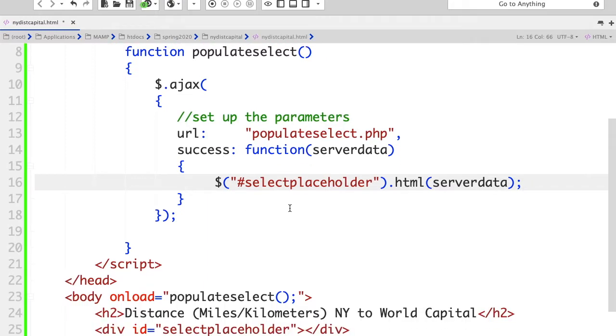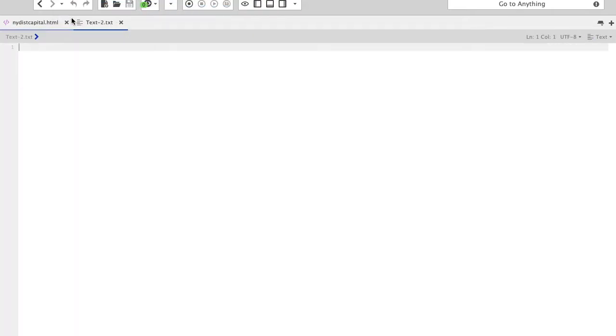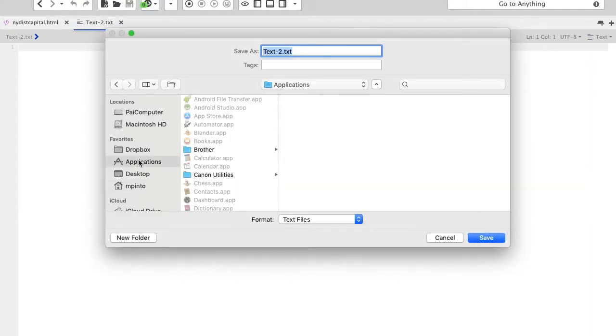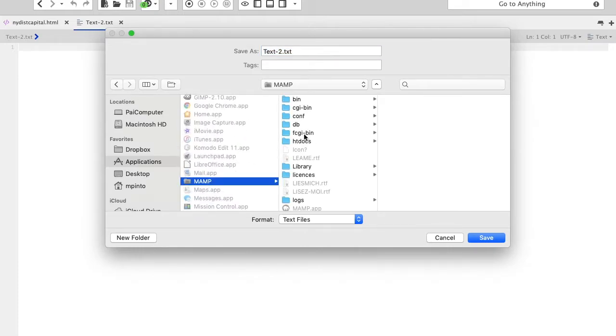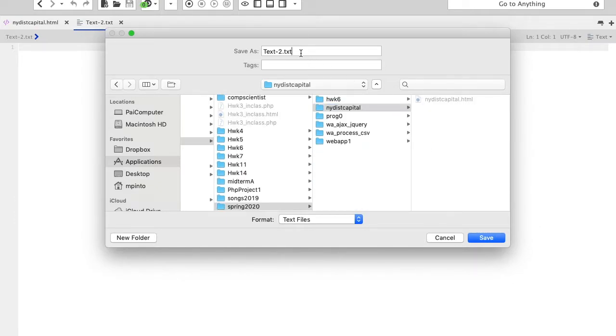We're done here. So the only thing we have to do is work on this program here. Populate select, I'm going to save this in the same location. New file, and I'm going to save this, save as. Again, MAMP, htdocs, spring 2020, New York distance capital, and we call that populate select.php. And here make that all files, right? And save.